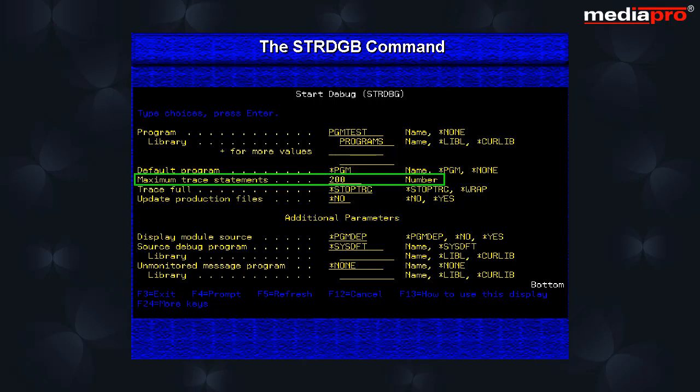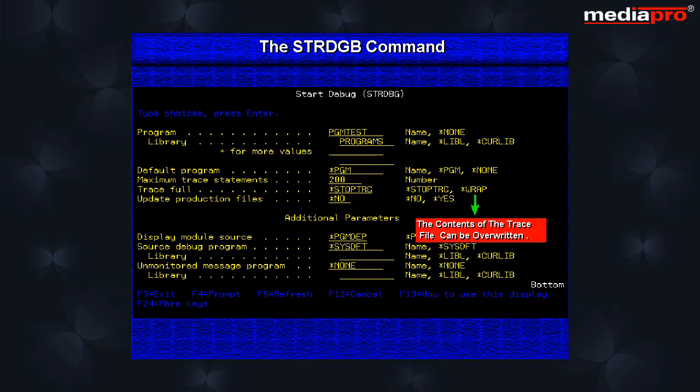The maximum trace parameter is used to specify the maximum number of trace statements to be allowed in the trace file. The trace full parameter is used to specify what has to be done when the maximum number of trace statements is reached. Here you can have two values, *stoptrace that terminates the trace function and *wrap that specifies that the contents of the trace file can be overwritten when it becomes full, starting from the beginning of the file.